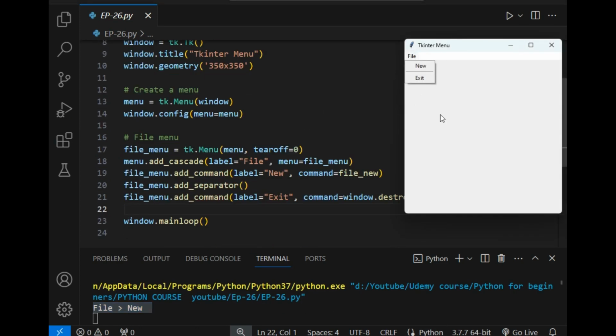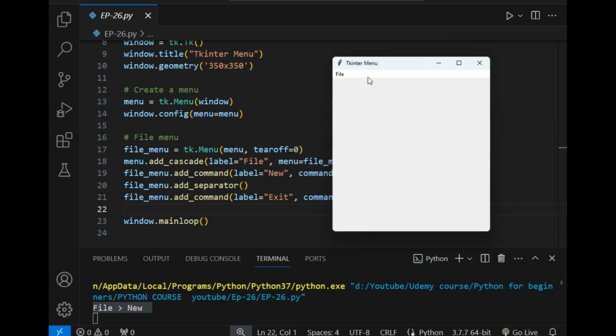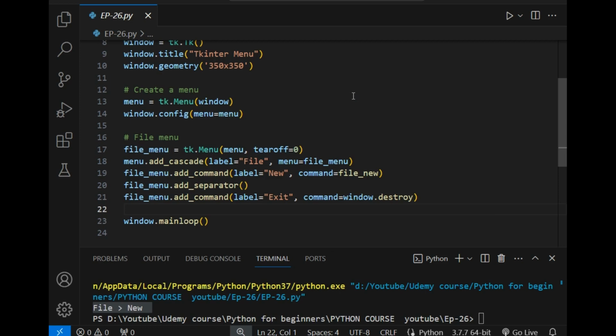And the next line is add_separator. As you can see, this is a horizontal line, so this is the separator of these two options. So this is the use of add_separator. You can use this add_separator function multiple times. After that, the last is the Exit function. This will simply destroy this Tkinter window. So as soon as I click here, the Tkinter window is destroyed, as you can see.